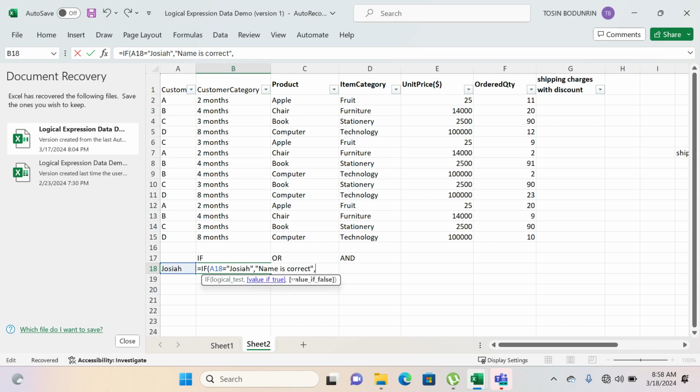Comma. Value if false means what do you want to return if this logical expression evaluates to be false? So I'll say name incorrect. Okay, so I'll close my bracket for the if statement, and I have this. You can see in my if statement I have Josiah's name and I have a Josiah value here. Of course, name is correct. Well, if I change this and modify it to have something else, you see name incorrect. So that is what the if statement can do.